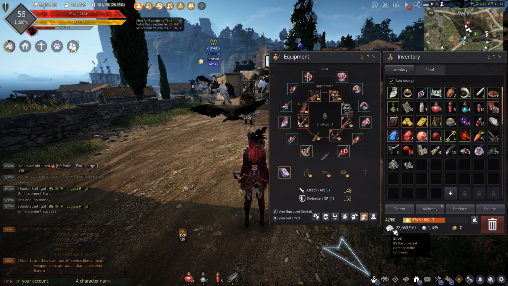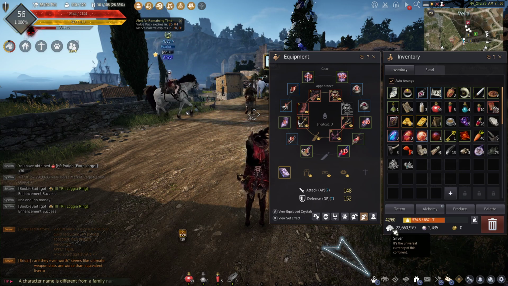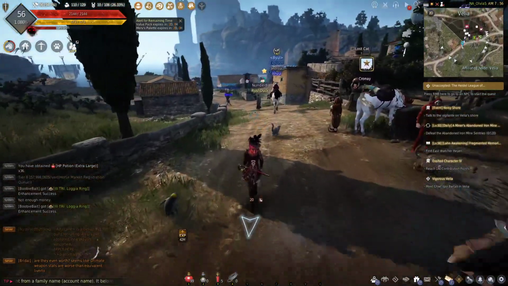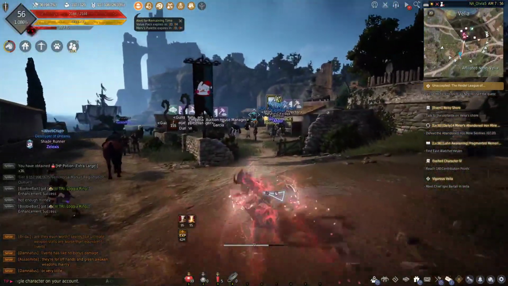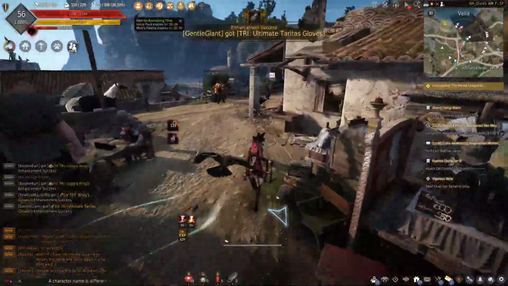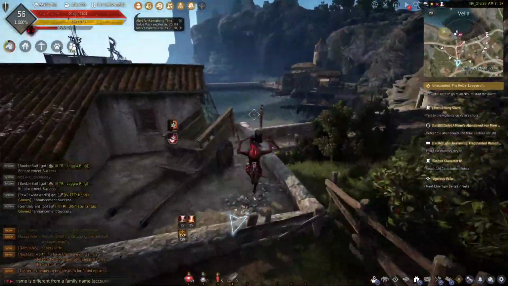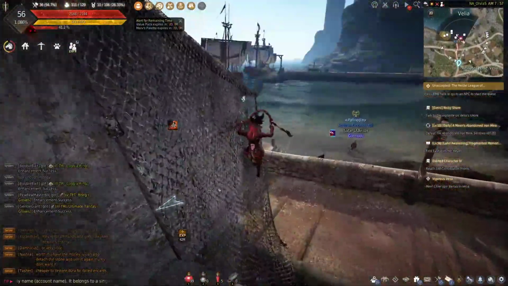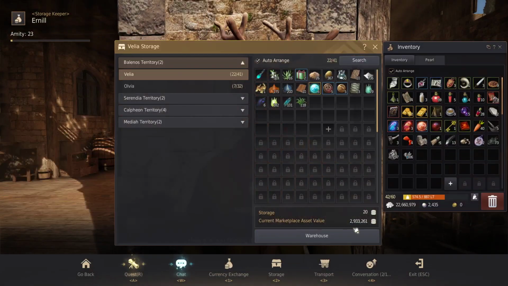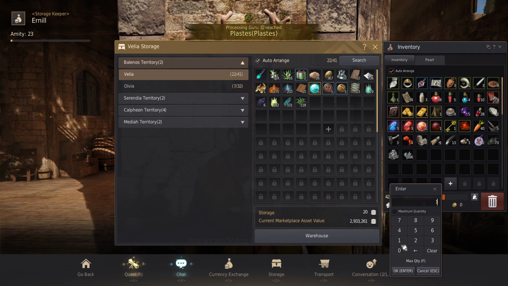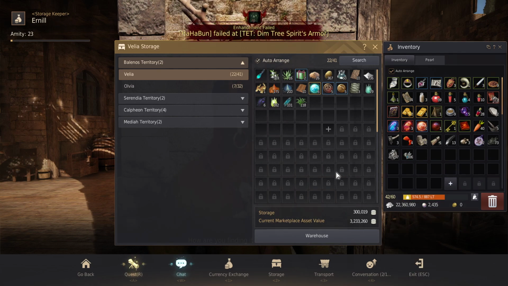How come it's showing the silver I have in storage, but not the silver that's actually in my inventory? It's kind of strange. I thought this was the silver that was actually in my inventory. All right, let's take a look at this. Oh, no, what it's doing is it's buying the potions from the money in my storage, not what's in my inventory. It's so weird. Very strange.